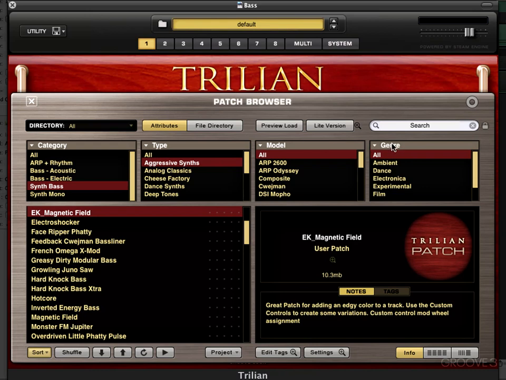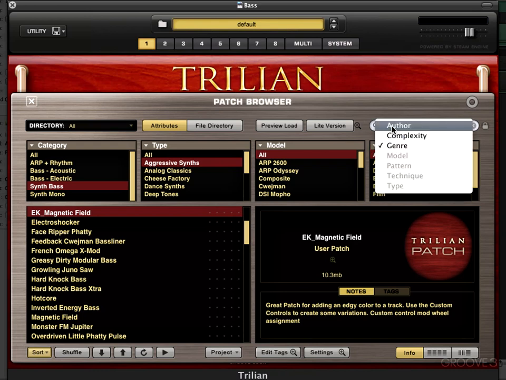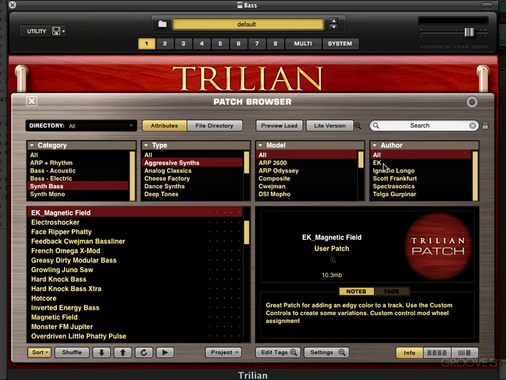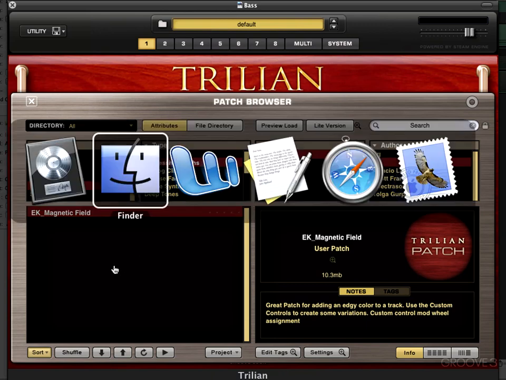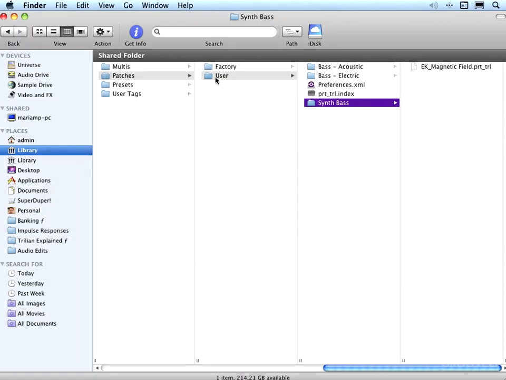And if we look here, we'll see my custom assignment that I created. If I go to author, there's the EK assignment. If I sort by EK, we'll see it's just that one patch because that's the only one that has that assignment right now. And if we look in the Finder, we'll see there's my patch in the user folder, synth base.